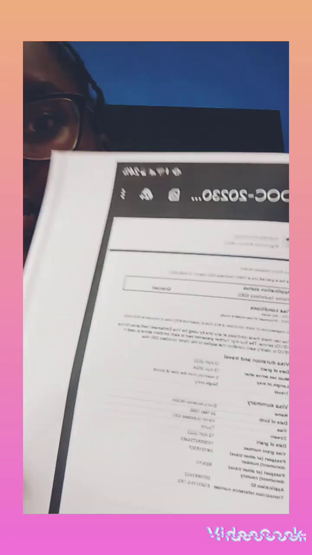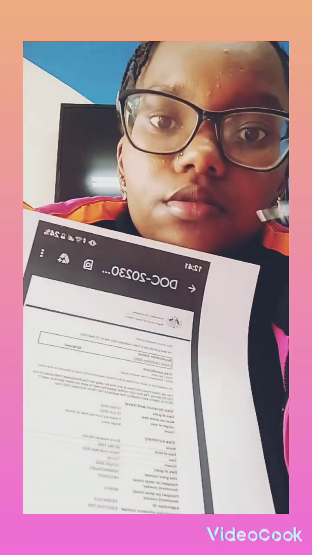Okay, so I want to show you an example of an Australian visa. This is how it looks. So it has the embassy letterhead, and this is how you know it's been granted.